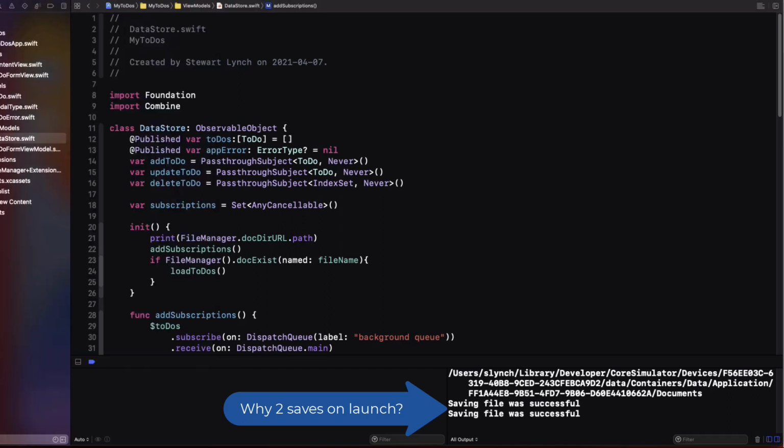Well, think about it. When we create our to-dos property, we are assigning it an empty array. And then in our initializer, we're loading our to-dos, which assigns the values from the stored file. So because we now subscribe to this publisher, the sink thinks we're making changes two times and responds accordingly. So we'll need to fix that and replace this load function with another type of publisher.